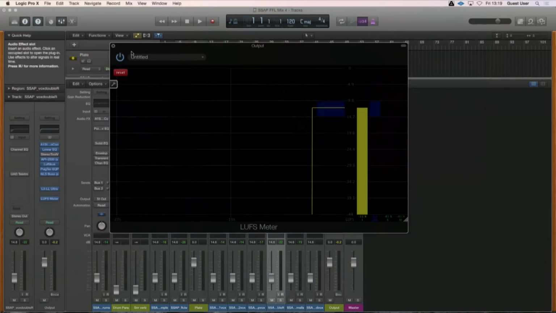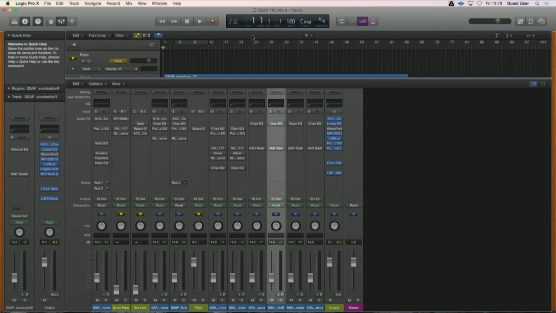This one, by the way, is the only free one that I know about. This LUFS meter. I've forgotten who makes it, but you'll find it out there if you type in free LUFS meter.